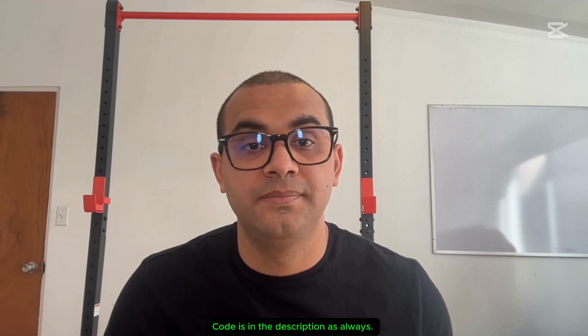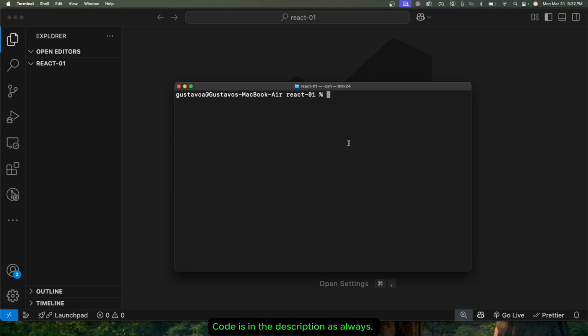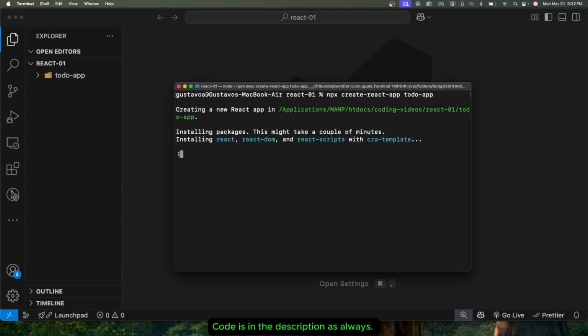Let's dive in. First, we'll use create React app to scaffold a new project. Type npx create-react-app, then the name of the app, which we'll call to-do-app. Hit enter. This sets up everything we need to start coding.